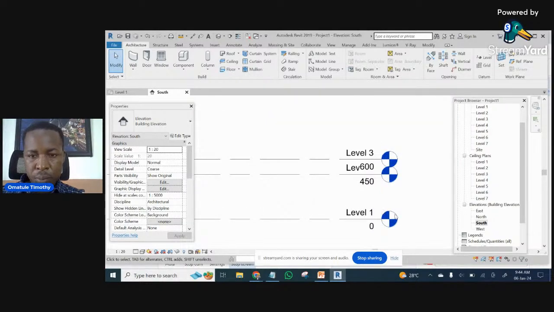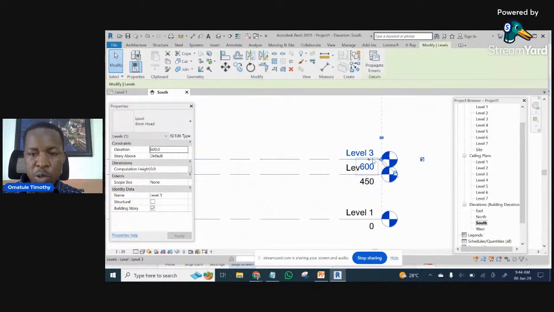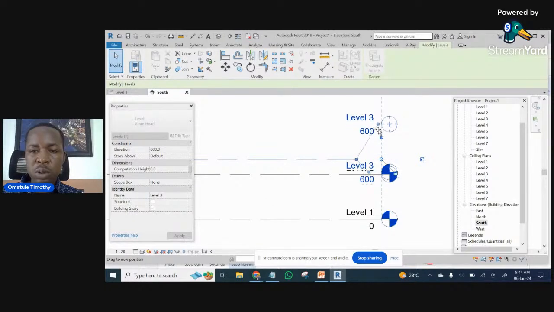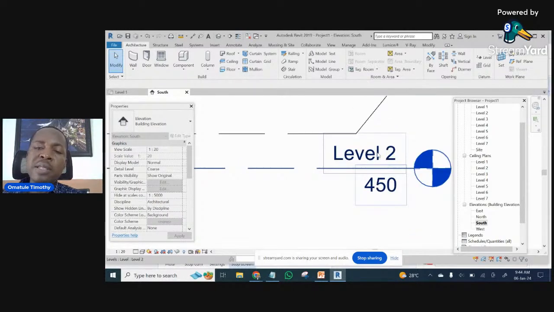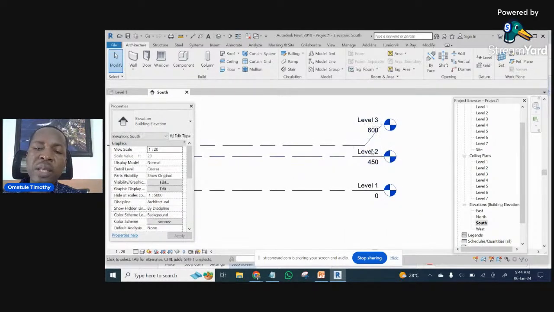Okay, so these ones that are jamming each other, what you do is, once you select it, you will see a little zigzag sign here. Click on it, and with this, you can now drag one of them out so that they will not jam each other. Okay, can you see that now? Now this is level 2, level 3.